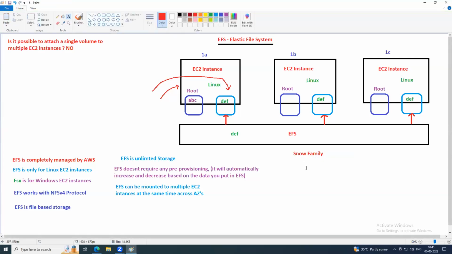In this Snow Family, like in an original family, how many members are there? 3 members, 2 brothers and 1 sister, correct? Same here also. In Snow Family, we have 3 devices. How many devices? 3 devices.